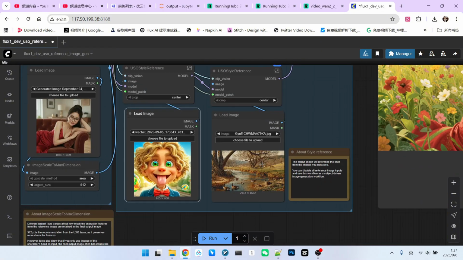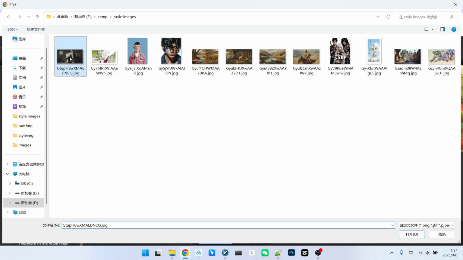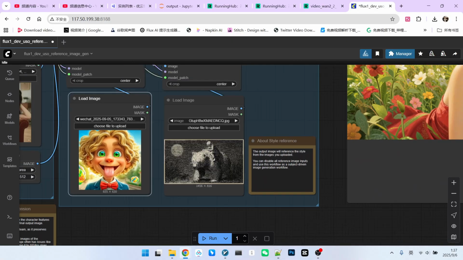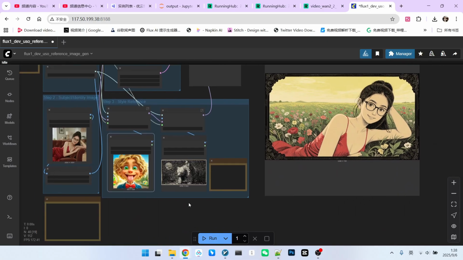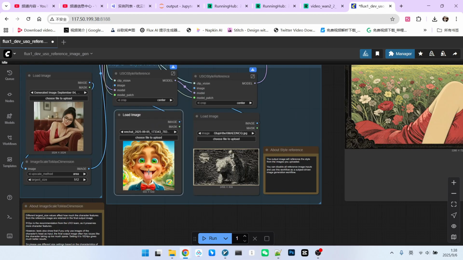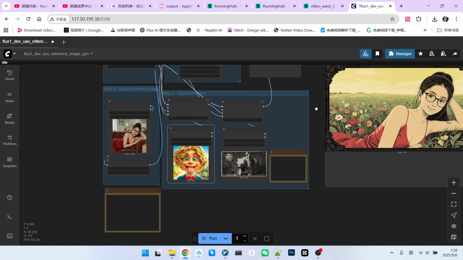This style is very unique. Now, if we upload something like this, which looks a bit like a charcoal drawing, then we generate it again. This style is also very prominent. Of course, the mixing of styles is one function of this node. In fact, it has another trick.